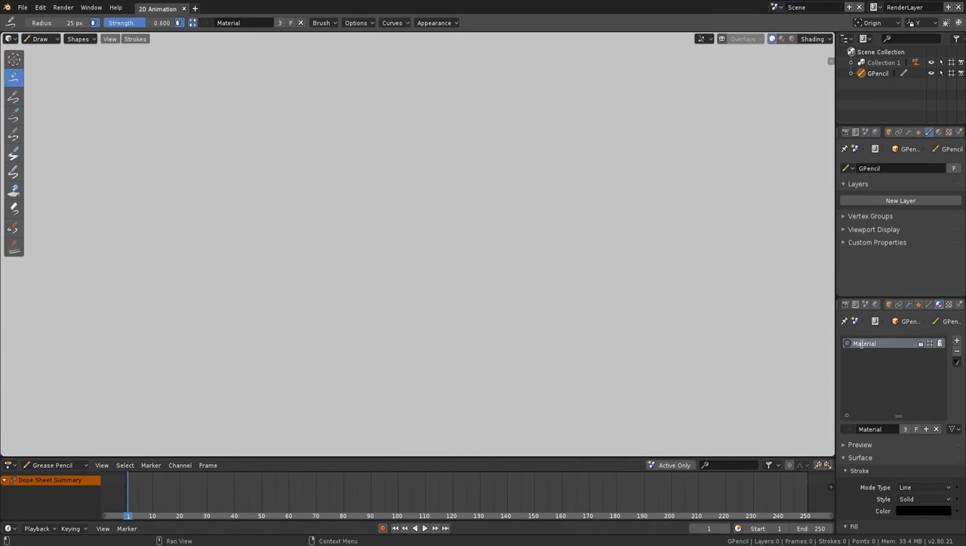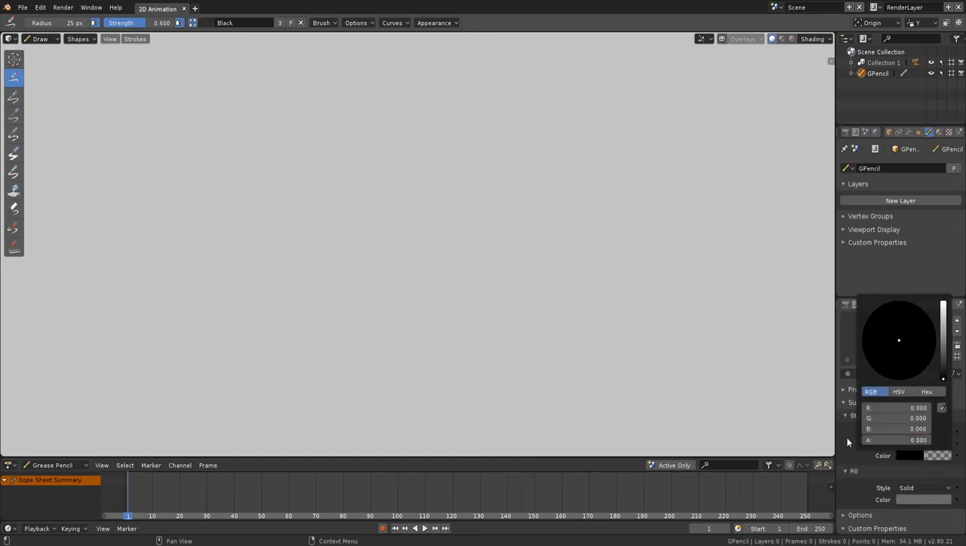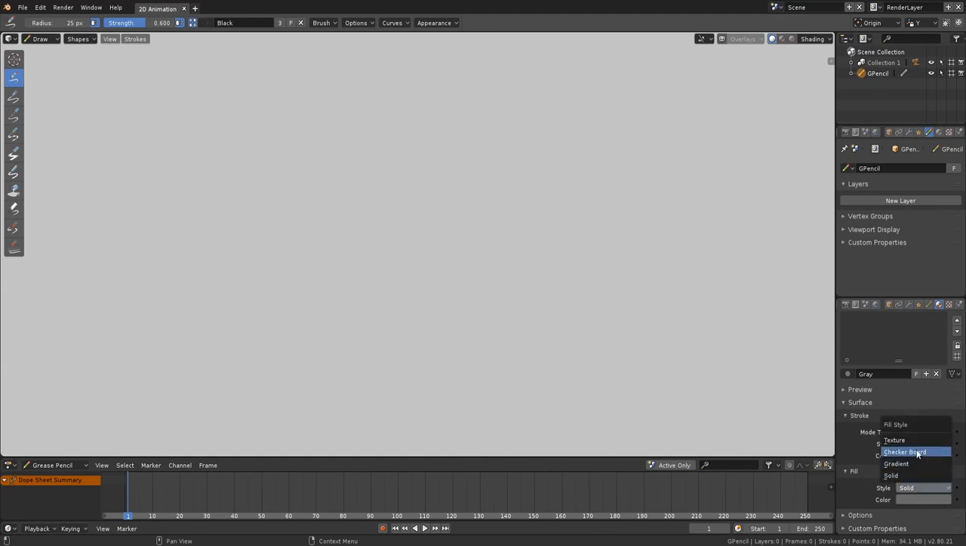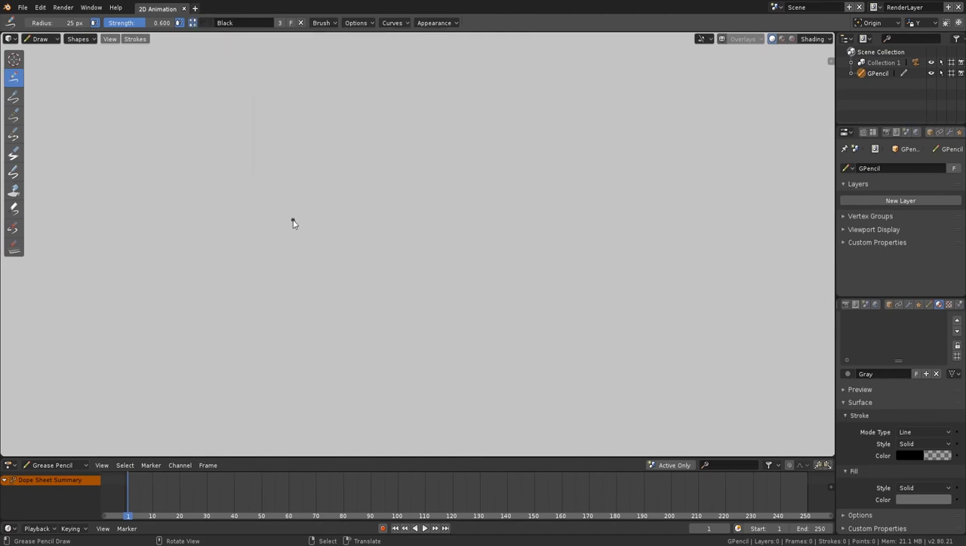Before I start drawing, I'm gonna add some new materials. Rename the default material to black and add a gray one with solid fill color. Materials are not just solid colors. You can also create more complex materials with texture or gradient if you want. To start drawing, select one of the preset brushes, then select the material you want to use, and start to draw on the viewport.